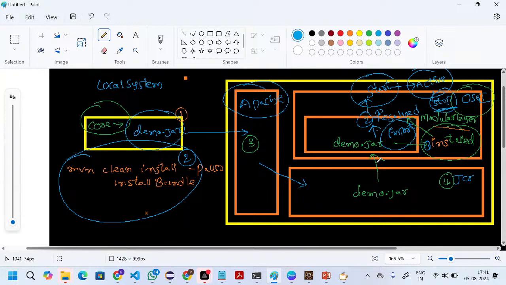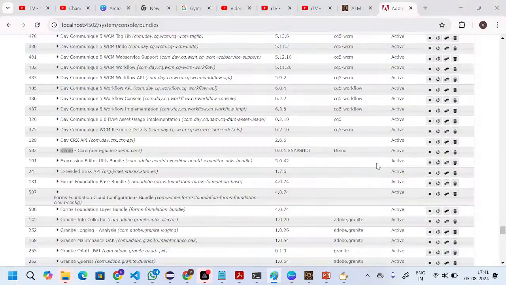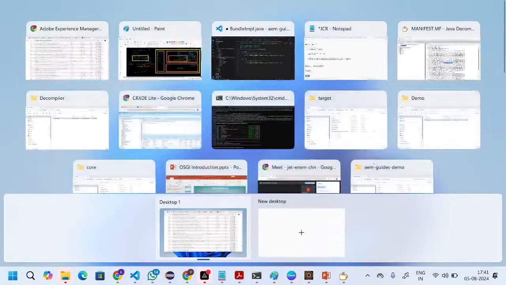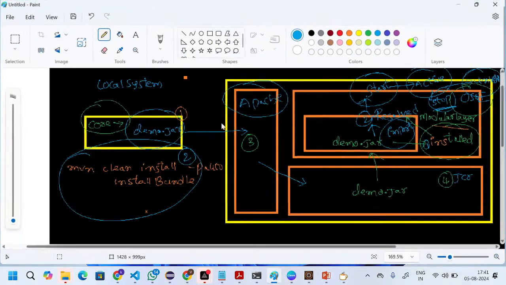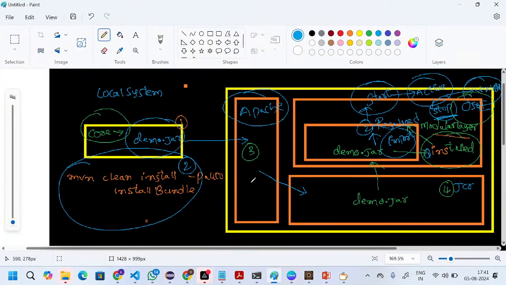And then we have the uninstall. The last stage is the uninstall. If you uninstall the bundle, it will be completely removed from the AEM server. For example, here this is the uninstall. If you delete it, then the complete jar file will be deleted from the AEM server. Okay, so this is the bundle life cycle.